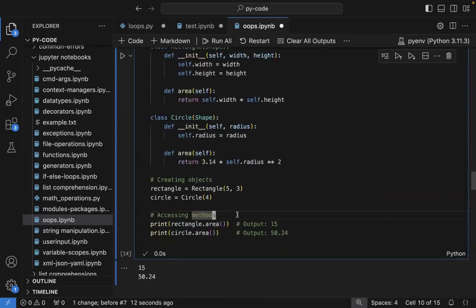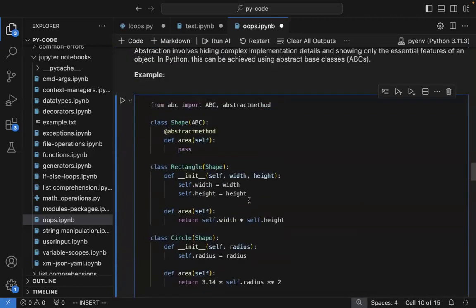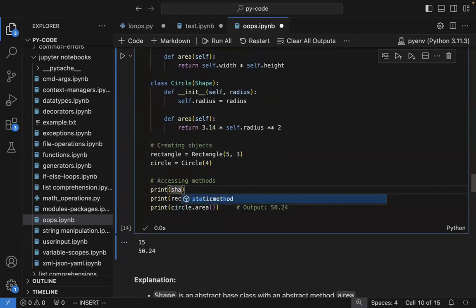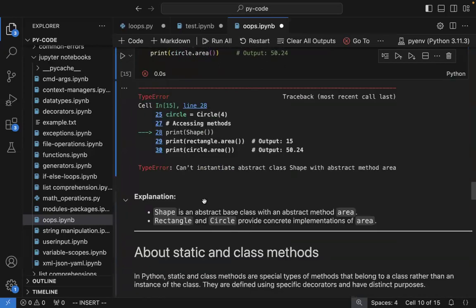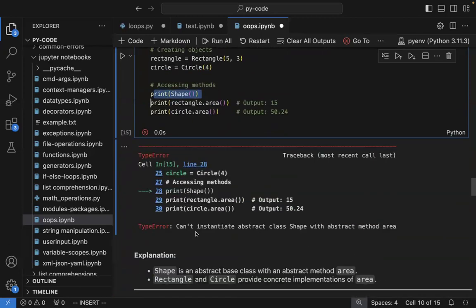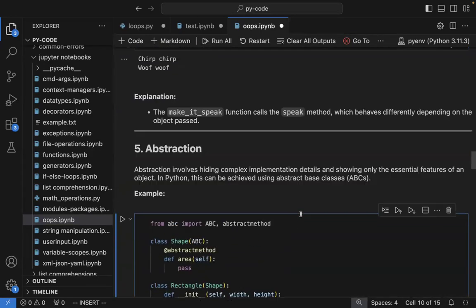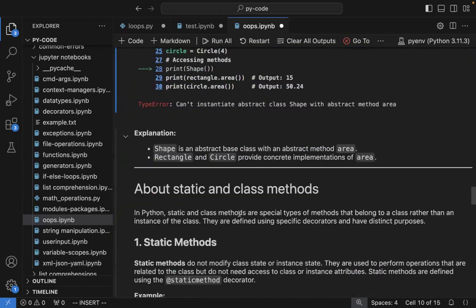Okay, so let me try to create some shape and print it. Shape doesn't have anything, so let's try to execute this. You can see that I'm trying to create shape, which is an abstract class, and it tells me that you can't instantiate abstract class shape with abstract method area. If you make one of the methods abstract, the class becomes abstract, because now it doesn't know how to get around area. What does area mean? That is the error that you get.